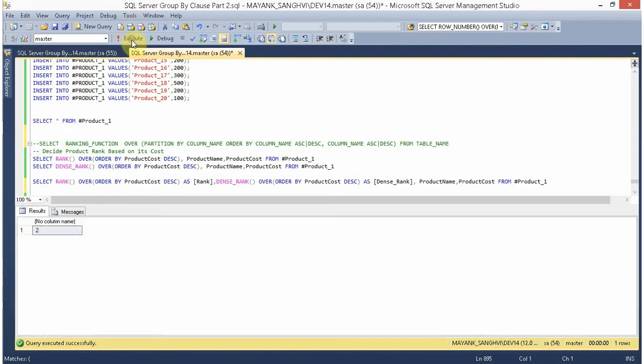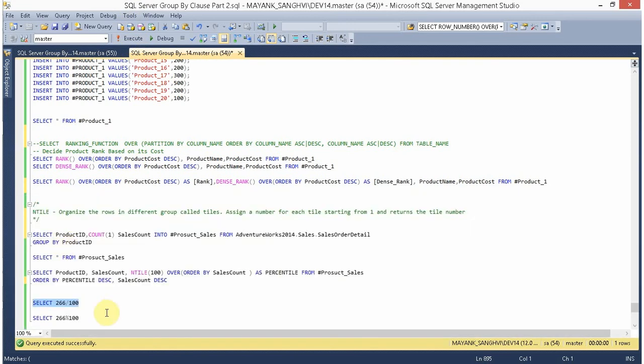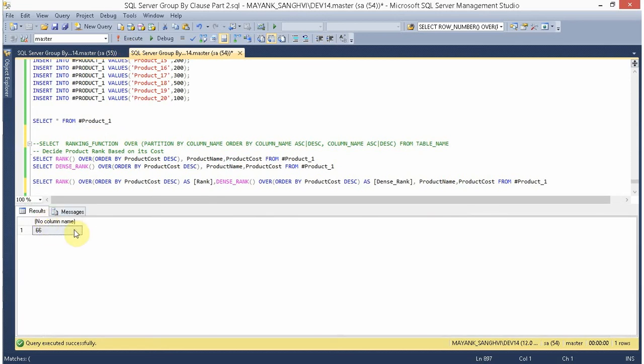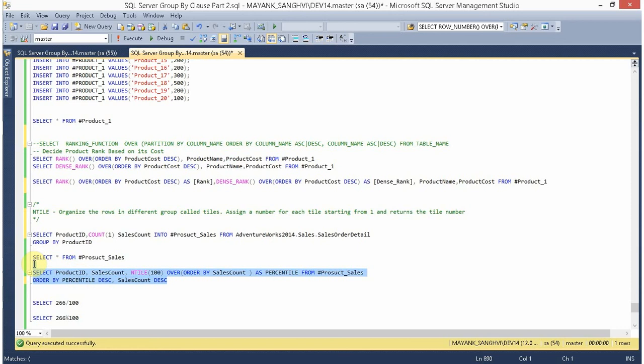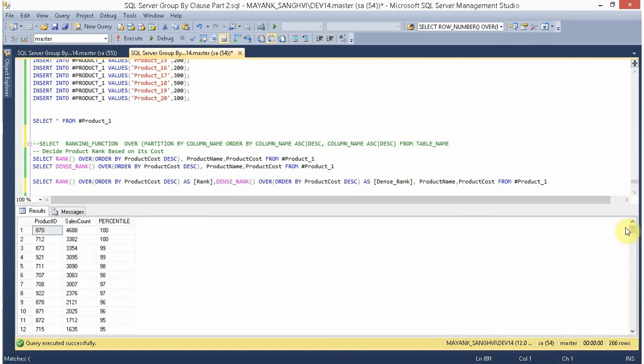So each tile must contain two rows, and the first 66 tiles contain one extra row. Let me show this here. If you see, my 100th tile contains two products, and my first tile contains three products. You are going to see the same behavior up to the 66th tile. Here it is: the 66th tile contains three rows, and my 67th tile contains two rows.